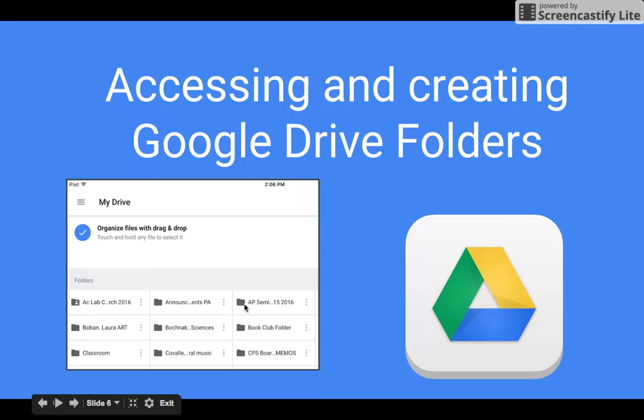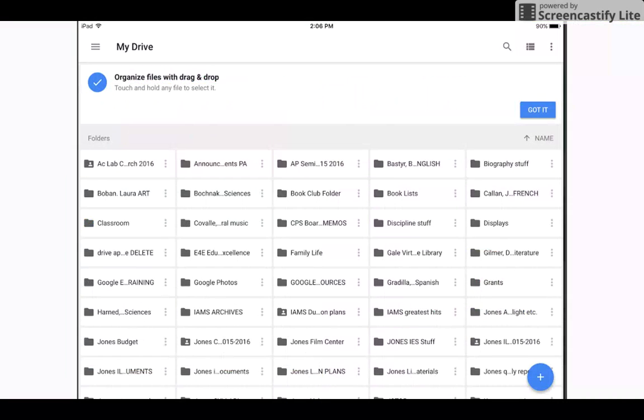Okay, next step, we're going to talk about accessing and creating Google Drive folders. Once you're signed in, you're going to see all of your files as well as your folders. This is what my folders look like these days. So I can click on any of these on the iPad to open and access those folders.